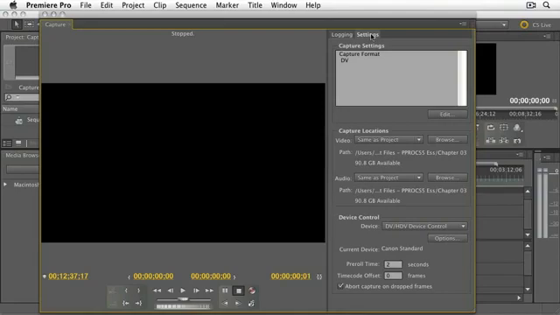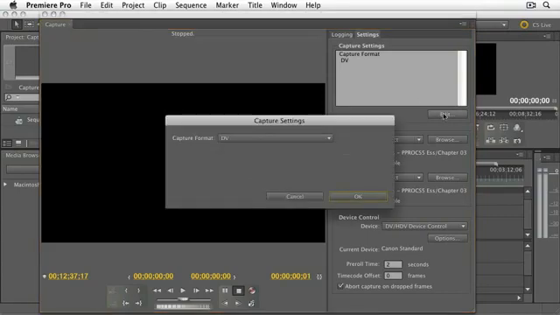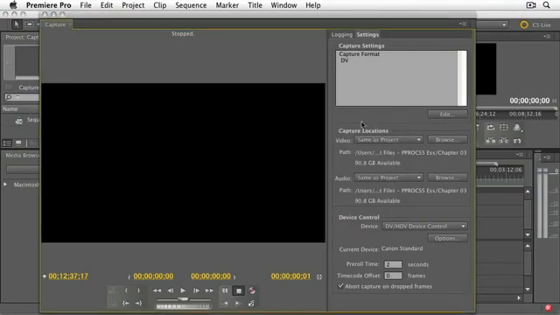The first one is the capture settings. I will be capturing DV. If you need to change this, go ahead and click on Edit, and a new panel opens up. You can change the format from DV to HDV. In our case, we're just going to go ahead and leave it as DV. Click OK. In here, you can also change where you're going to be saving the video and the audio files. By default it is going to say Same as Project, which is indeed what I want, so I don't need to change this at all.